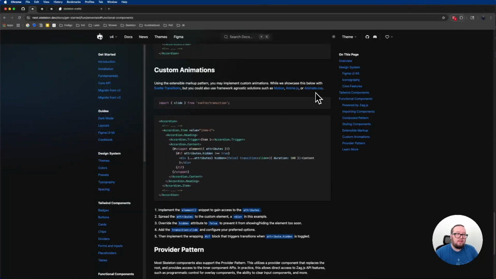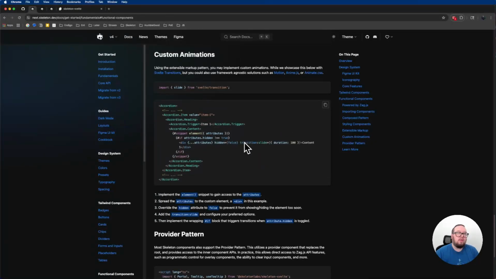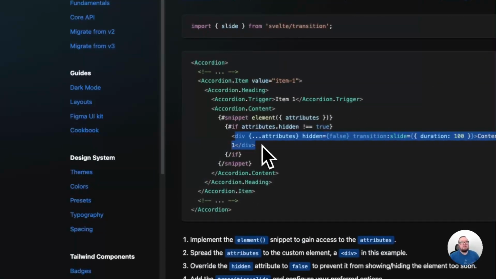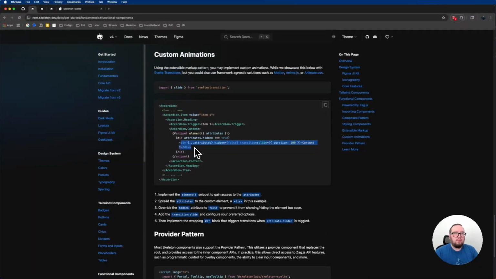Maybe you want to go the CSS route, use CSS animations. So lots and lots of options for how you can control this, but having access to those DOM elements just opens up a door to a whole new world that was just not possible with prior versions of Skeleton.